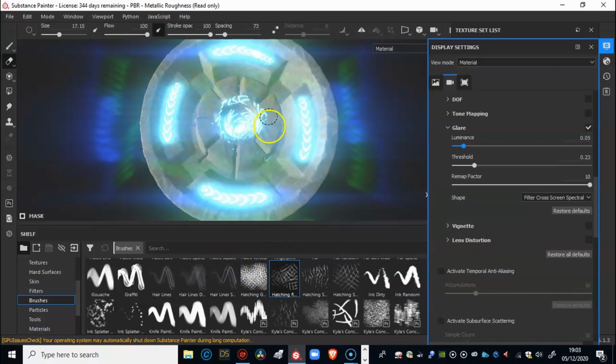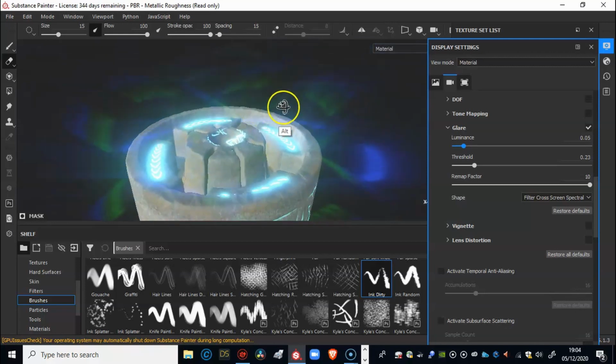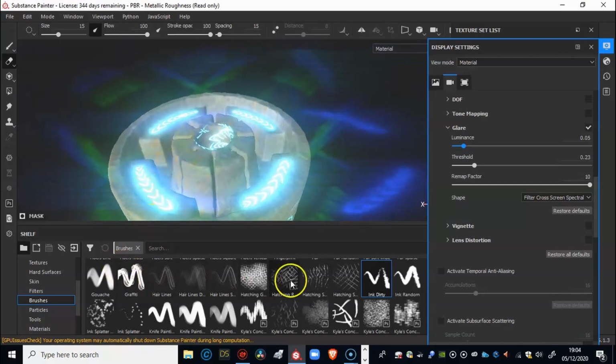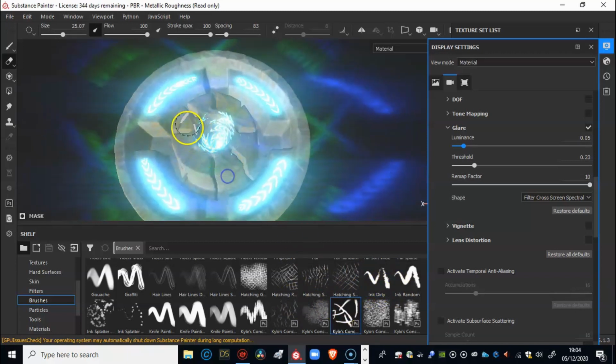And then once you're happy with what you've done, you should be ready to go into the next stage, which is going forward to exporting this into Unreal Engine. So that's going to form part of our next tutorial.